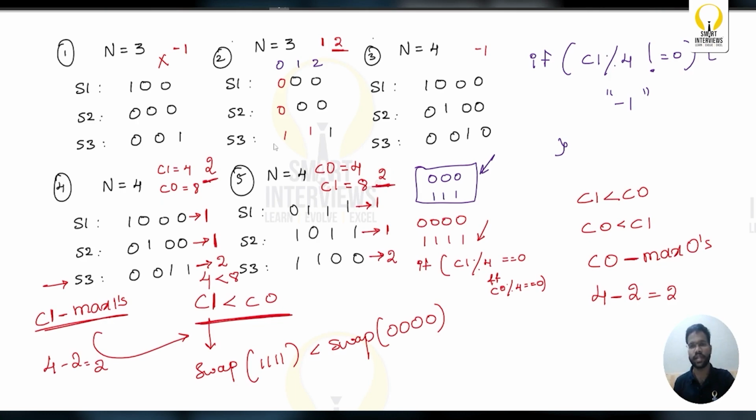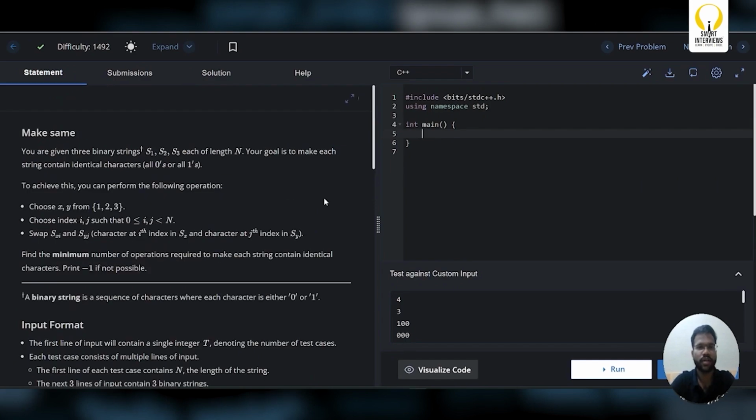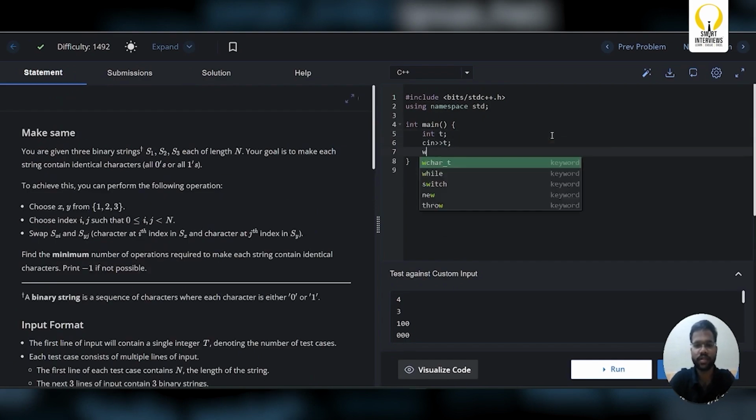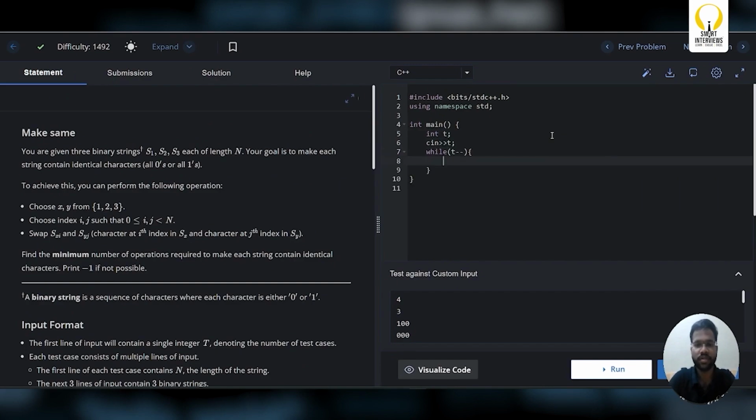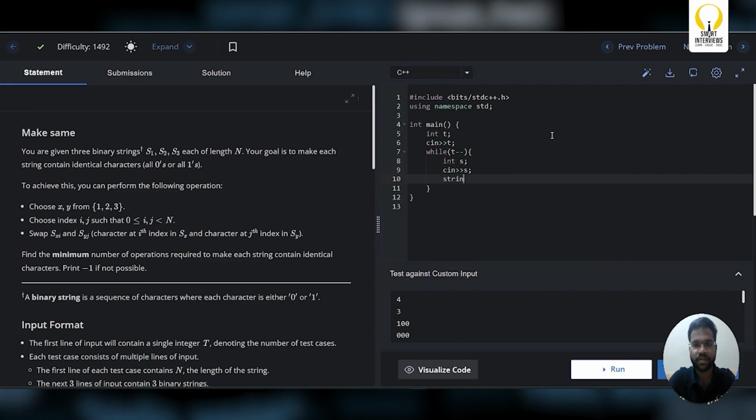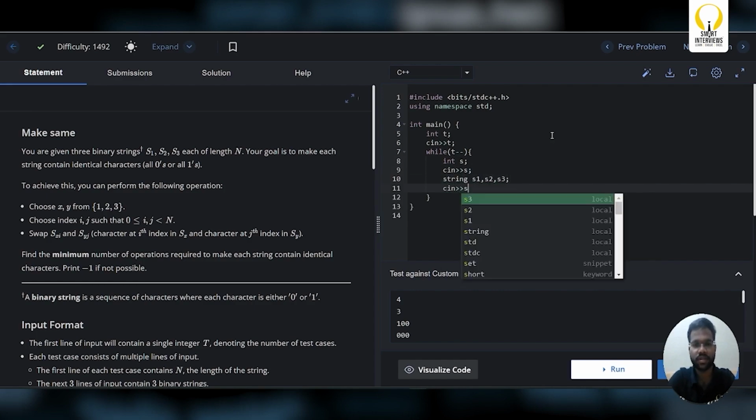Okay, so let's convert this observation, this logic, into code now. Let's write code for this. First we'll take the test case count as input. We'll be iterating for t number of times. Next, let's scan the size of the strings. Next, strings S1, S2, S3. Let's take the inputs of the 3 strings.